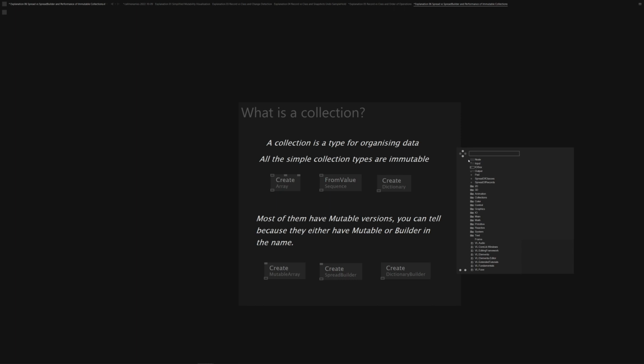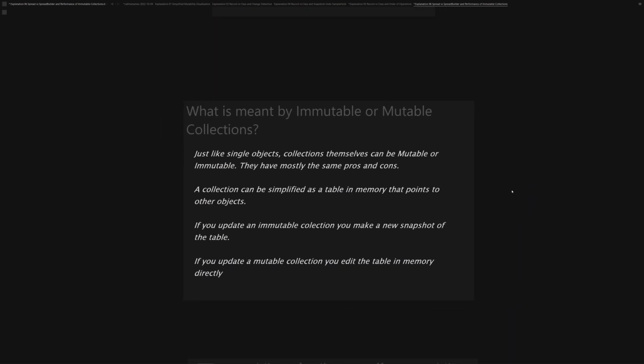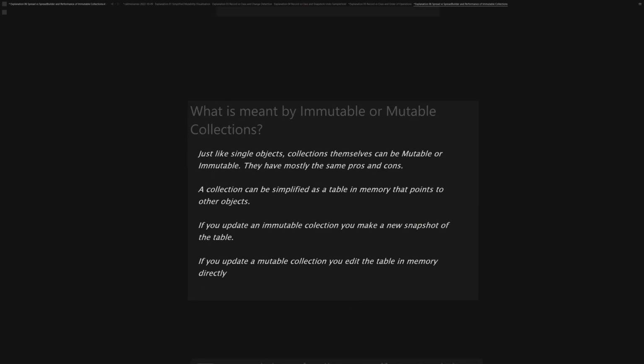If you check the node browser for type collections, you'll see lots of them. All the simple collection types are immutable. Most of them have mutable versions, and you can tell because they either have mutable or builder in the name. So, just like single objects, collections themselves can be mutable or immutable, and they mostly have the same pros and cons. A collection can be simplified as a table in memory that points to other objects. If you update an immutable collection, you make a new snapshot of that table. If you update a mutable collection, you edit that table in memory directly.